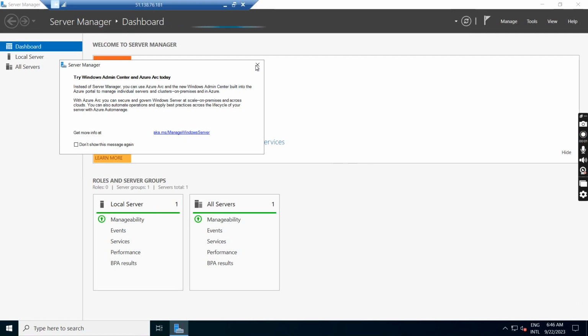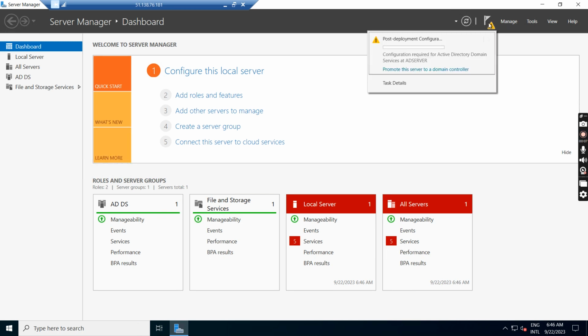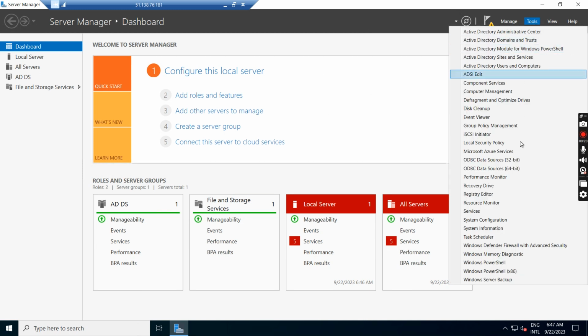Hi, we are back after Active Directory installation. Once after installing the Active Directory, if you go in the notification tab, you will see promote this server to a domain controller. Presently, we have not promoted this machine as a domain controller. We have only installed the Active Directory. So let us check what tools have come over here.